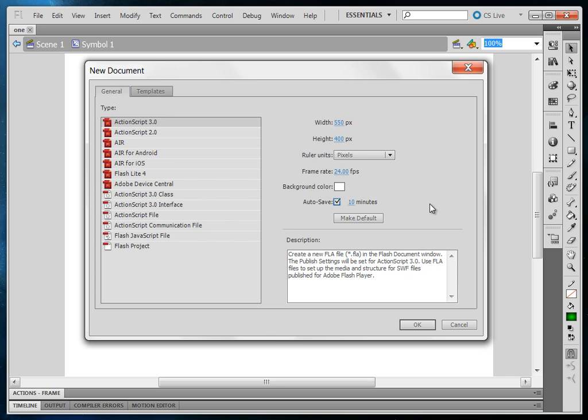But again, it's going to autosave my FLA as I'm working. So this can be helpful because, of course, we've all had that situation where you're working for a while and then bang, something happens and you forgot to save your work. So this autosave feature is definitely a nice thing to have.